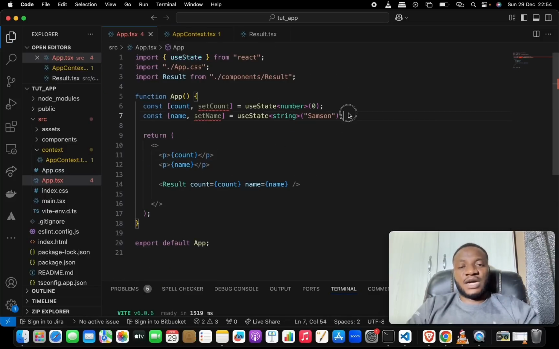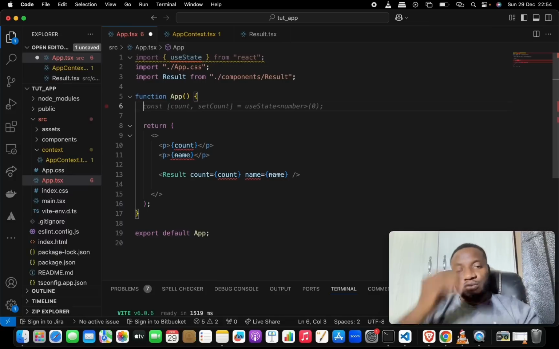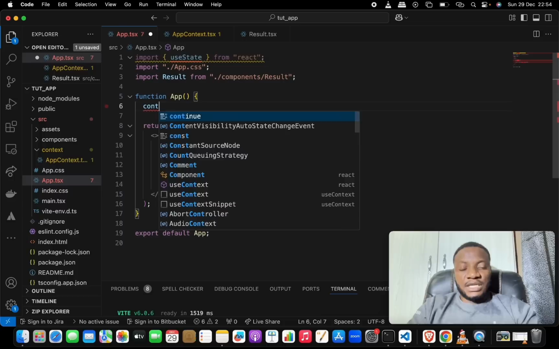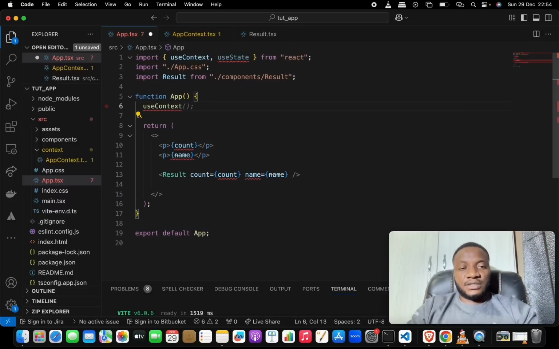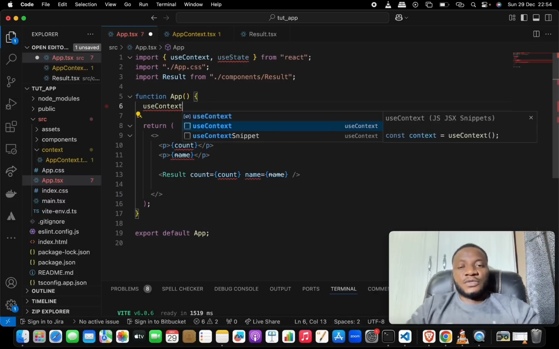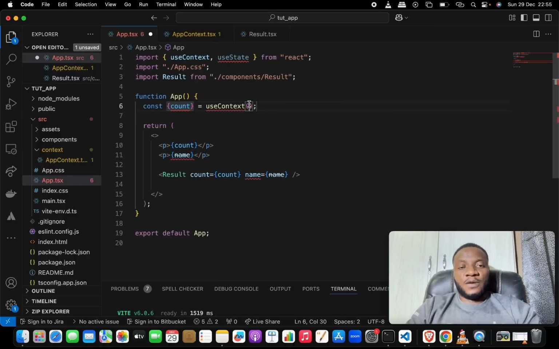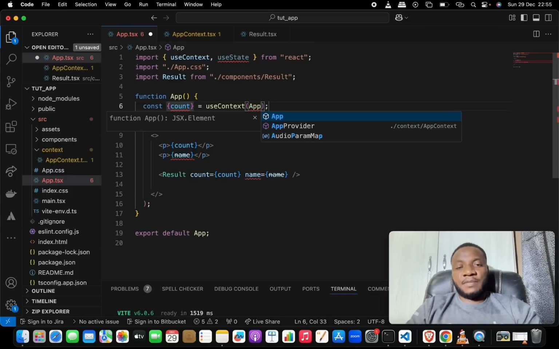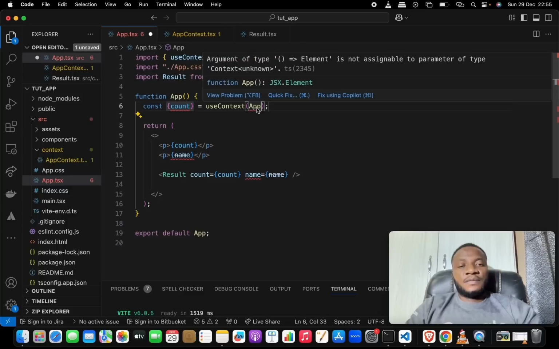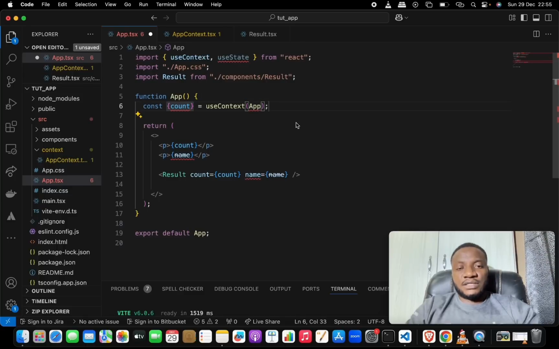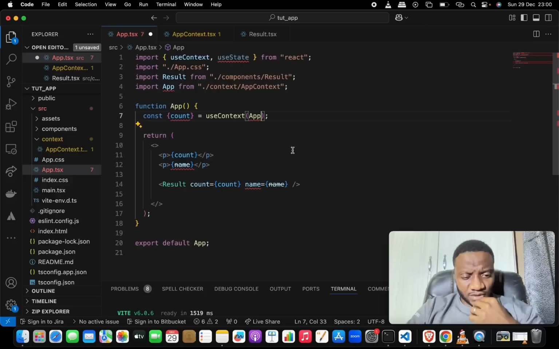And then we can get rid of the counts we have here, or we can just get rid of the two of them. And then we want to call on context. So let's get context, all right, and then use context. We just get the count. We just need the count, and what we are passing here is the app provider. No, just the app is fine. And then I want to make sure that this is properly passed.